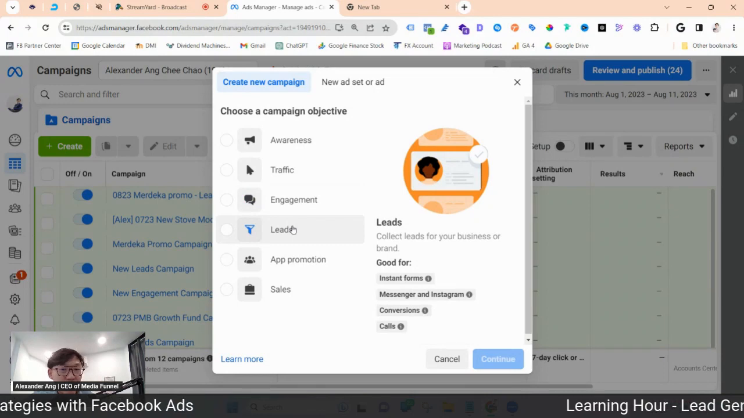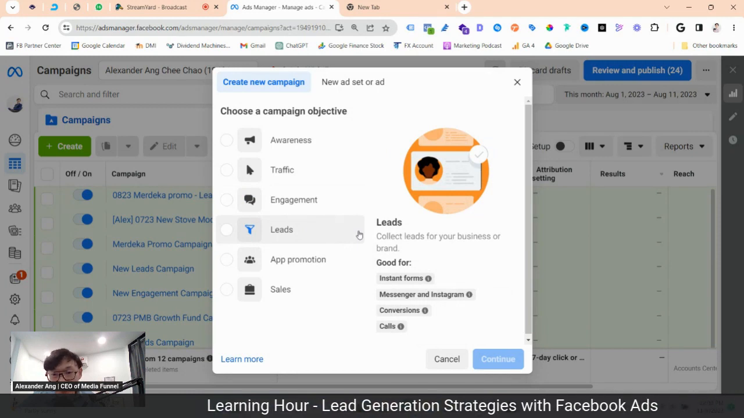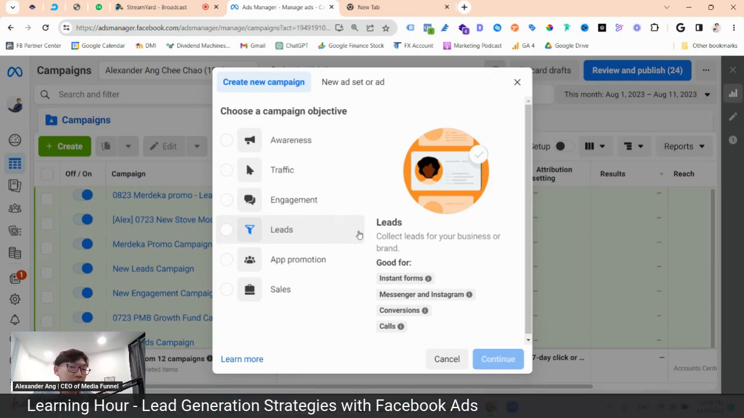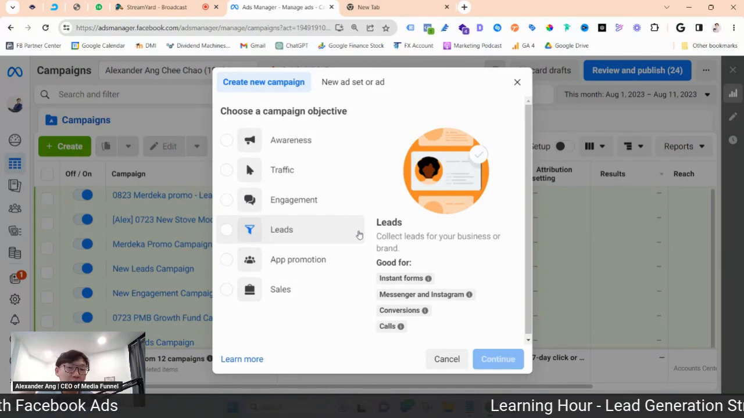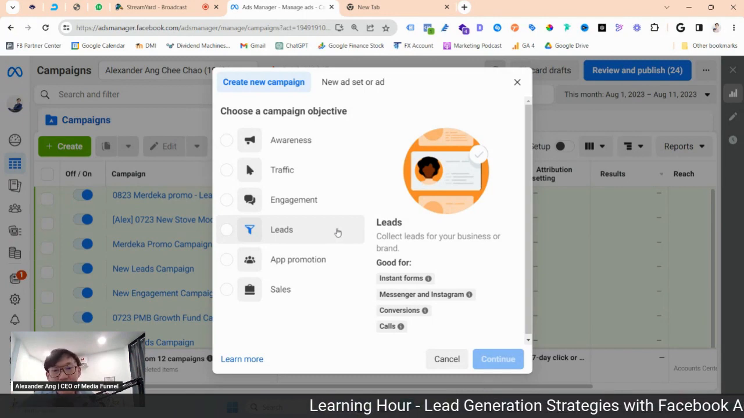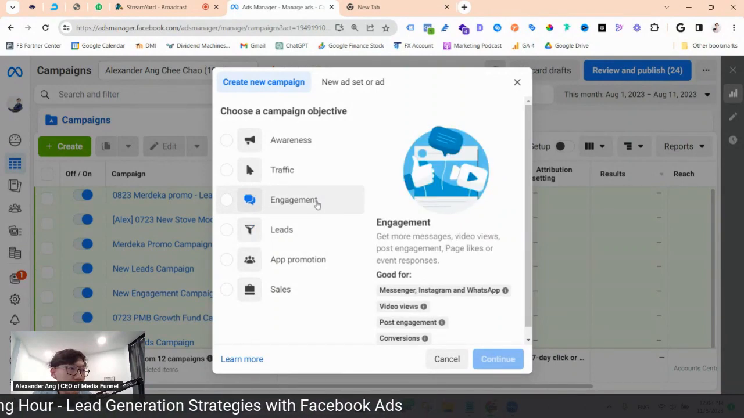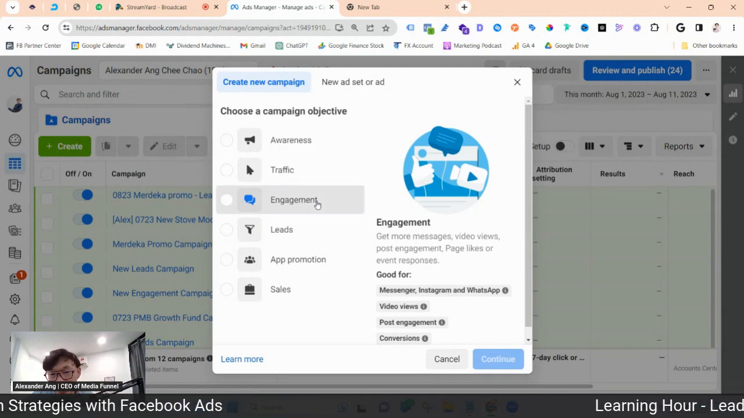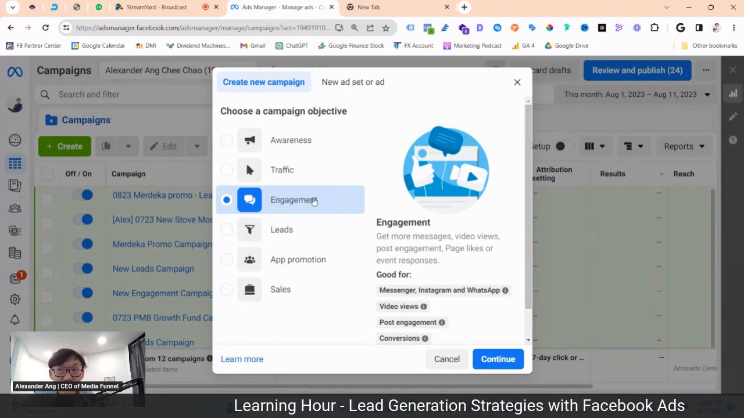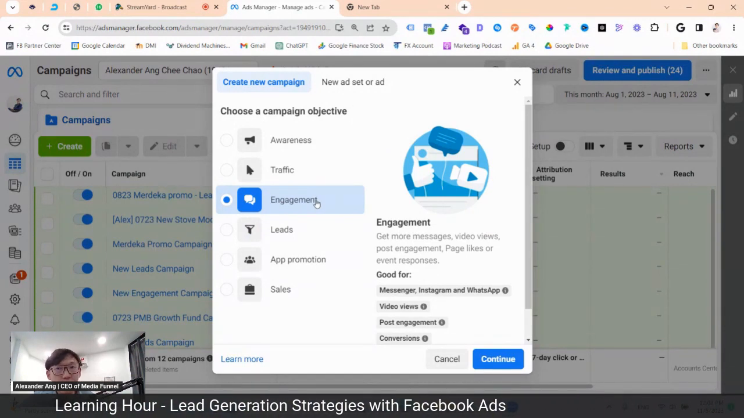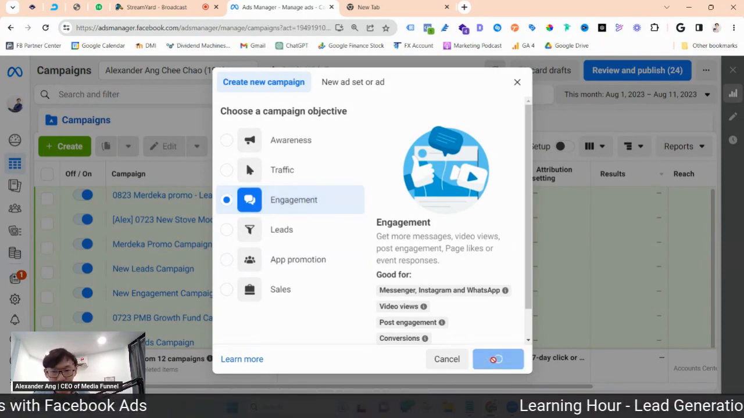For leads, you have this additional thing called lead form, right? If you look at lead, you see instant form down there. With that one you can get people to sign up for a form, or you can get people to call you. So the back end setup will be a little bit different depending on which objective you choose. I'm going to use engagement as an example because engagement is easy to set up and can be used for a lot of cases, including getting people to sign up or to buy something. So I'm going to click continue.